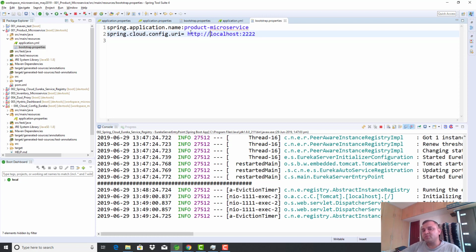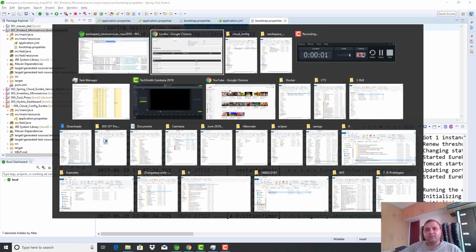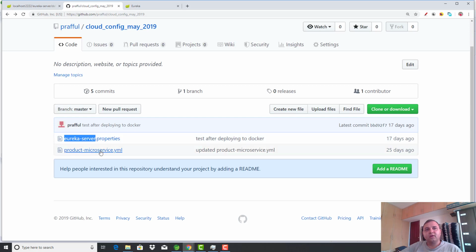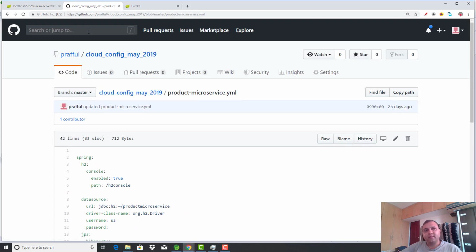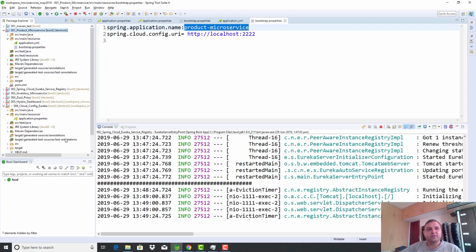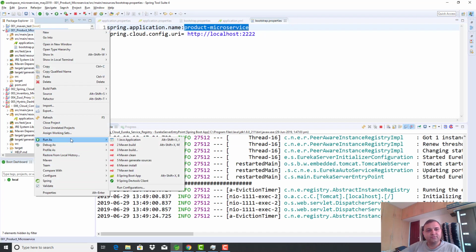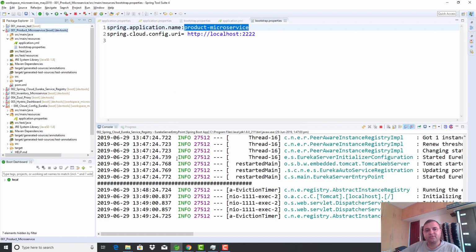So what should be the name of the file on the Git repo which will have all the properties of product microservice? Product microservice.yml or product microservice.properties, both are acceptable, right? So if you go and take a look at the repository, there is something called product microservice.yml which is showing all the values, right? So let us go and run this and see what it gives us. Run as, I'm running the product microservice now.